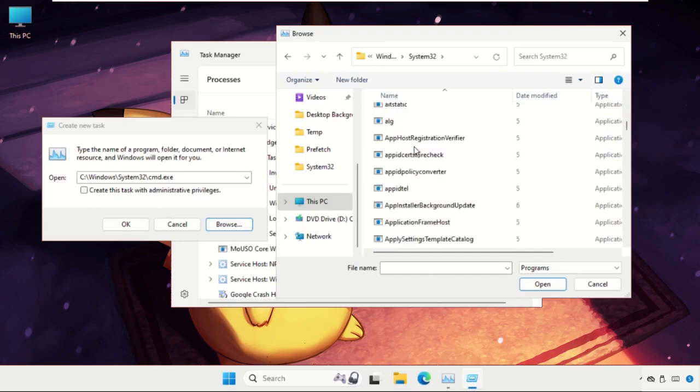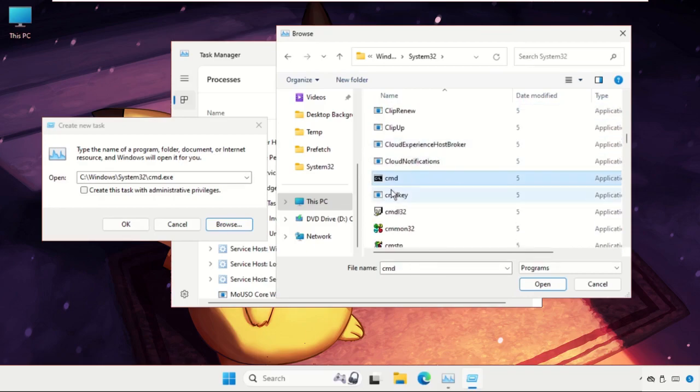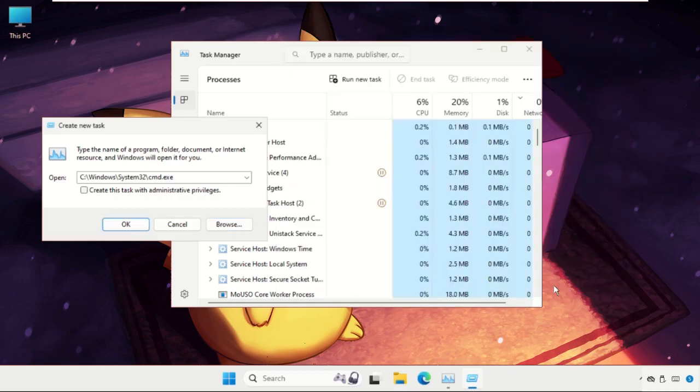Keep scrolling down until we find it. You have to just press C, keep pressing C, and you will get the cmd file quickly. So select it and click on Open.